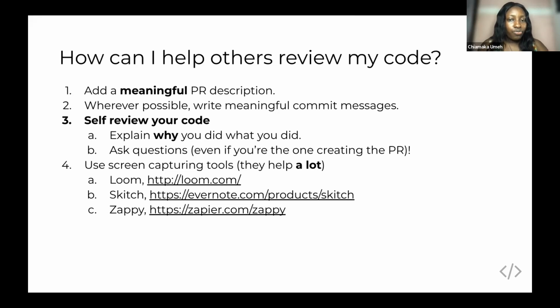Then self-review your code. On commit messages, I think Greg also talked about it, where if you don't write a commit message, it takes the branch name, I think. So when asked for a commit message, you should be able to write a sentence describing what your code is doing, so that someone can just read it and have an idea of what they're getting into. Self-review your code first, before others review it, by explaining why you did what you did, and then asking questions, even if you're the one creating the PR.